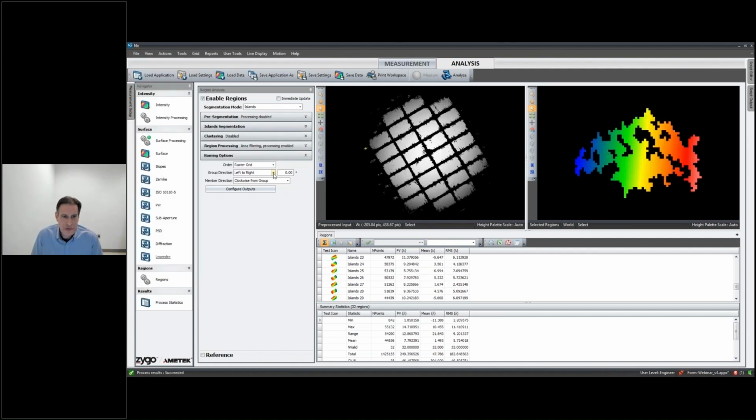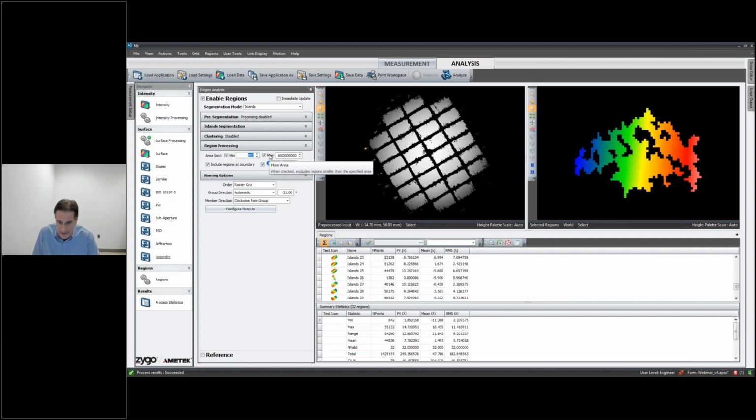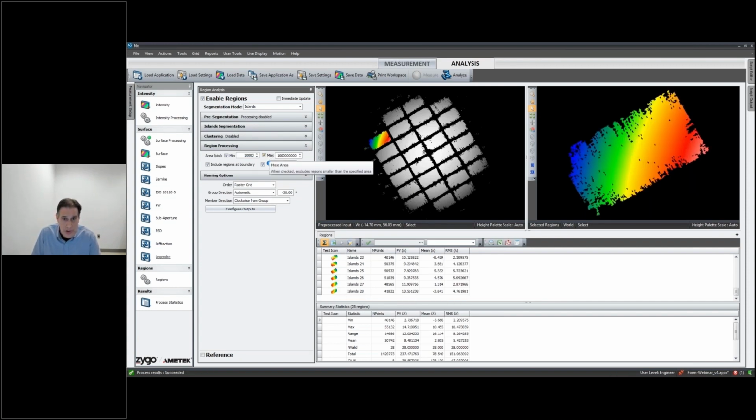So here, obviously, the top-to-bottom and left-to-right options aren't going to work so well. But one option is to do it automatically. It will automatically detect the prevailing orientation. And one thing I'll do here to help clear these up is add an area filter to exclude the small islands we don't want to keep.